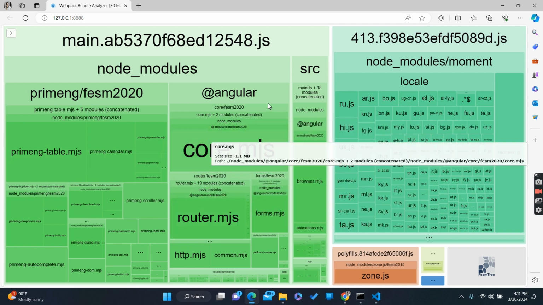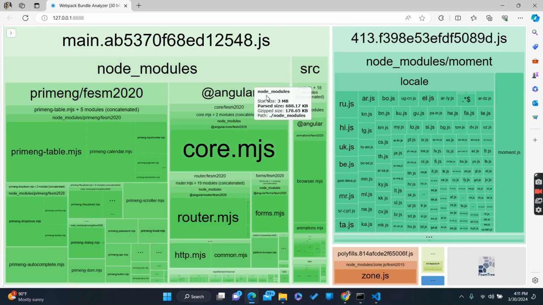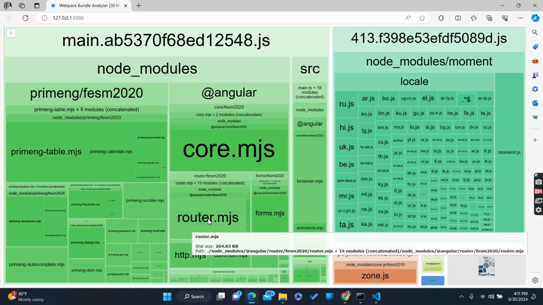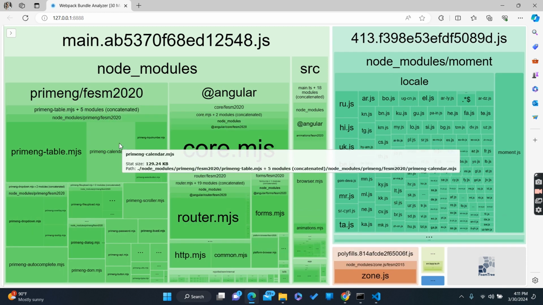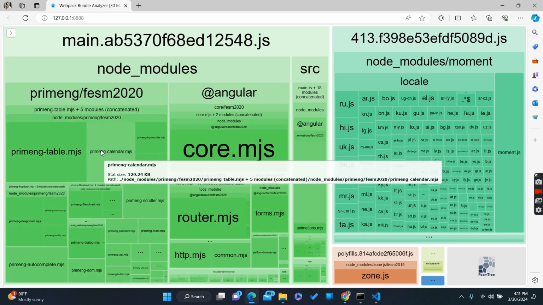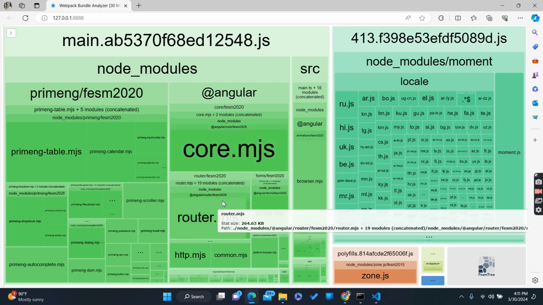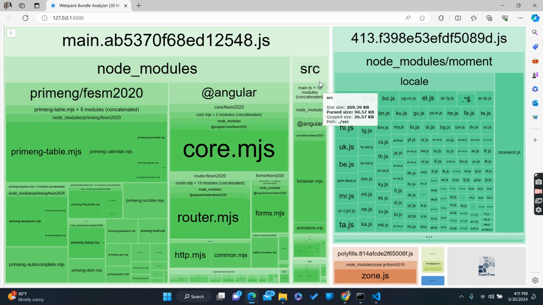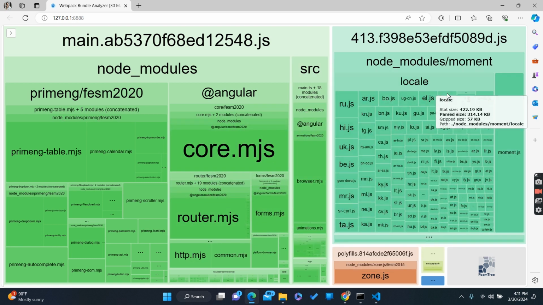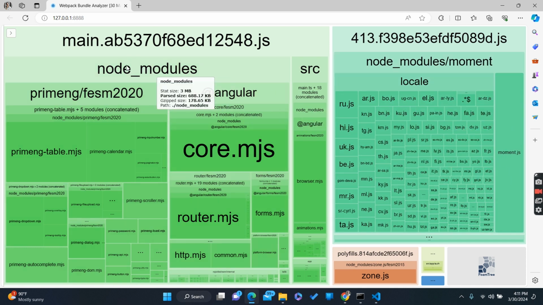and shows correctly what libraries I am using, what third party libraries I am using, and the source and all. Now you can see that PrimeNG is used here. That's the reason this PrimeNG section is shown here. And Angular, some of the required dependencies are used here. And moment.js, I already told you that moment.js is also used here.